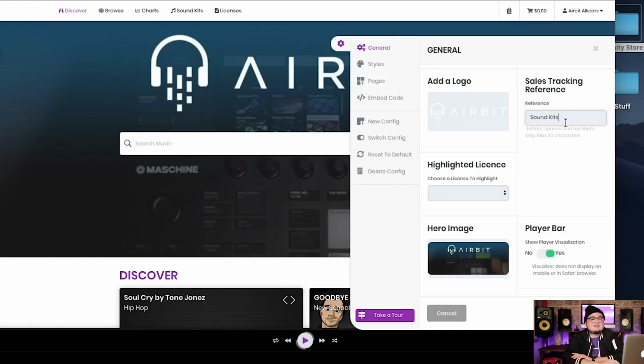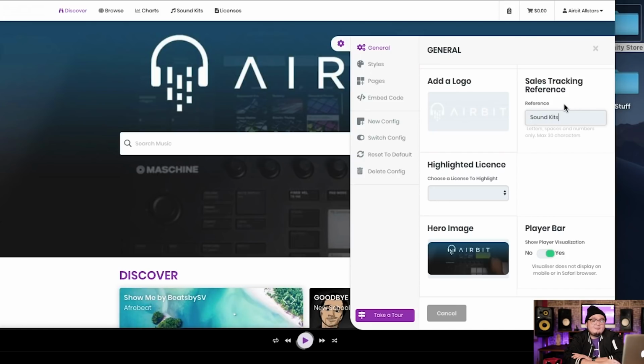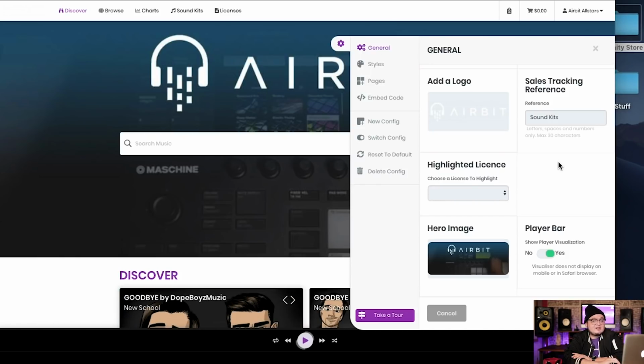And what it'll do is every time somebody buys from there, you'll have a tracking word pop up and it'll let you know people purchased from your sound kit. Anytime you get an email or notification in your dashboard saying that you got a purchase. So that's a really cool feature. So we'll keep that on for there.